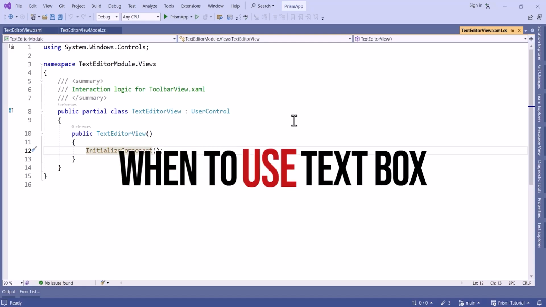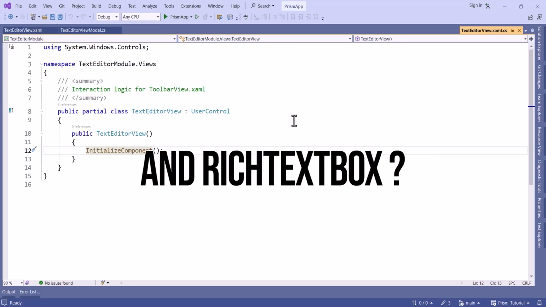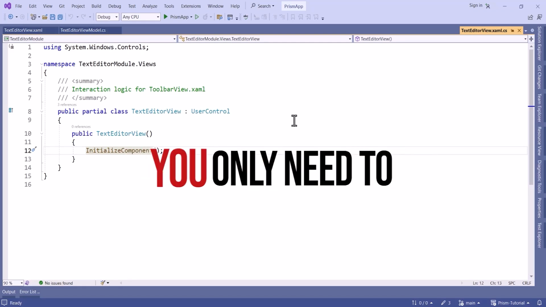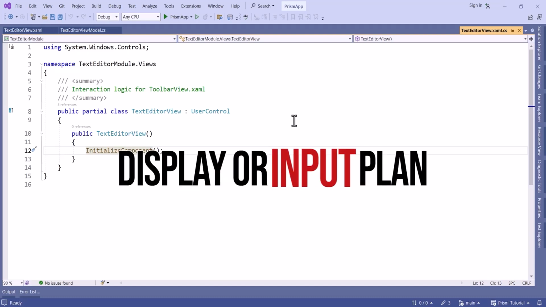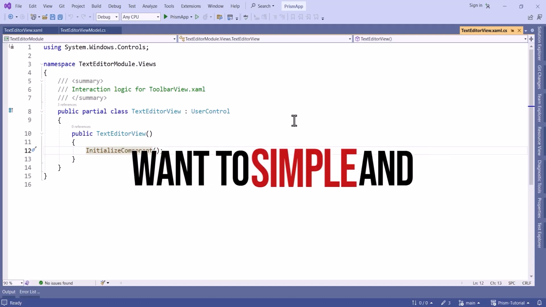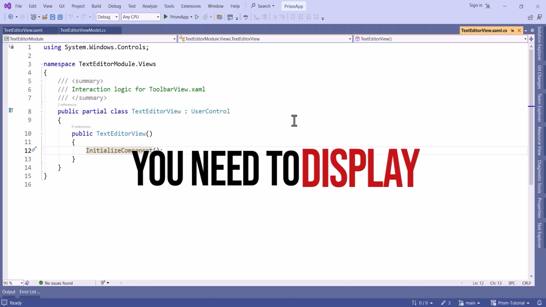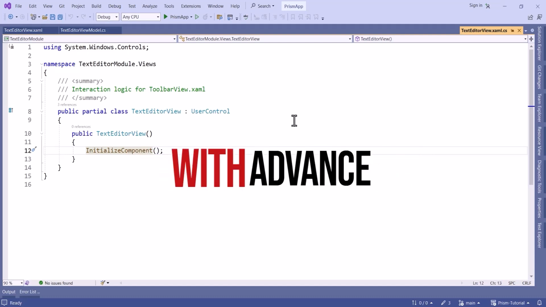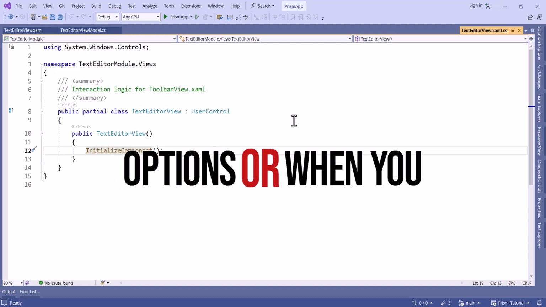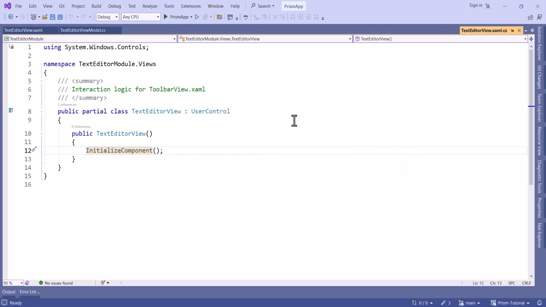When to use text box and rich text box? Use text box when you only need to display or input plain text, and when you want a simple and lightweight control. Use rich text box when you need to display or input rich text with advanced formatting options, or when you need to display formatted text that may span multiple lines.